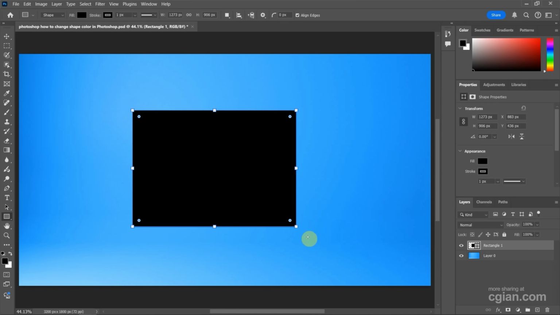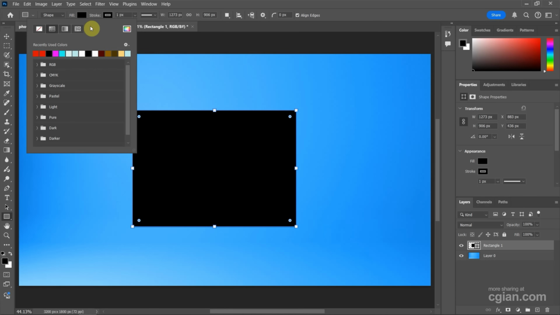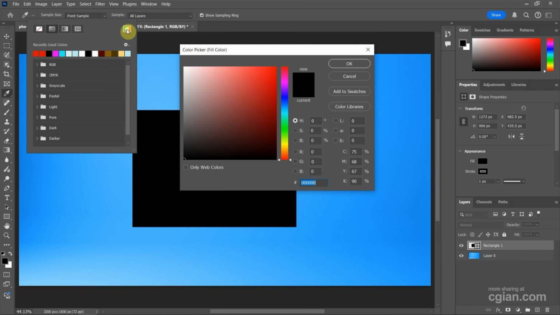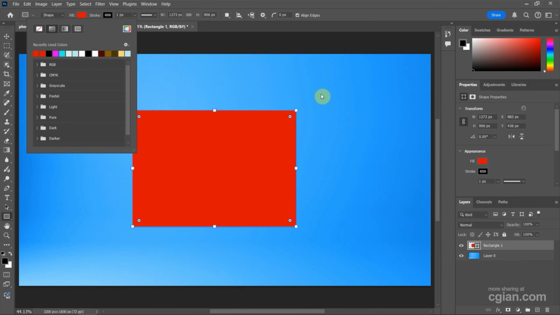Now we can see that this is in black color. If you want to change the shape color, we can go to the top option bar. We can find Fill and then click. We can open the Fill panel and then go to Color Picker. Click it and then we can pick a color. For example, we can choose red and I press OK. Then the shape is changed to red.